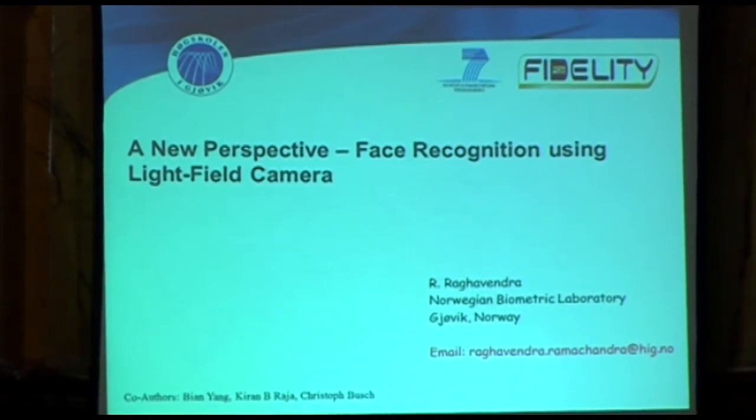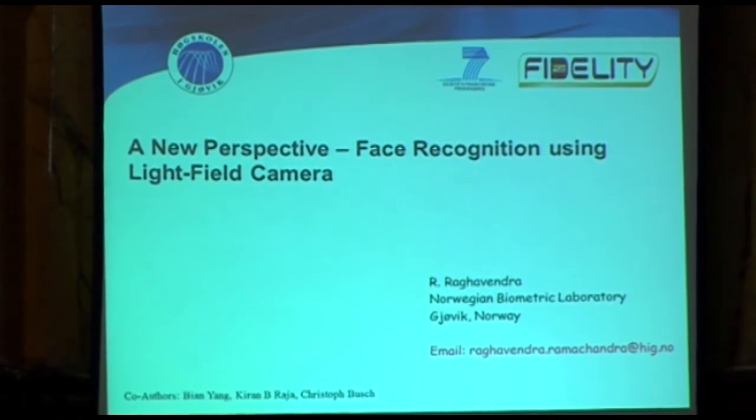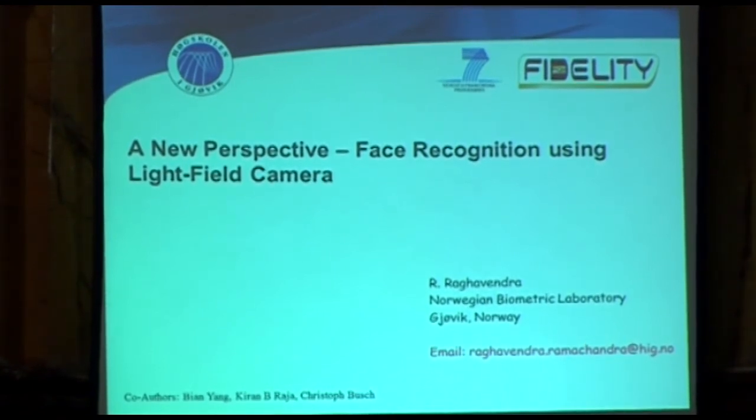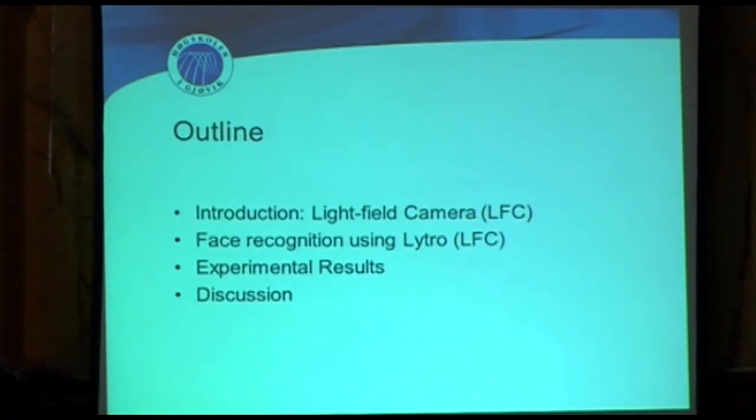To this extent, we investigated and also did some extensive experiments in comparison with conventional 2D cameras, and we present a couple of quantitative as well as qualitative results in order to bring out the merits and demerits of employing the same camera for various biometric applications. So this is the outline of the whole presentation.